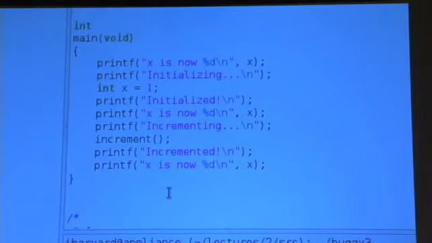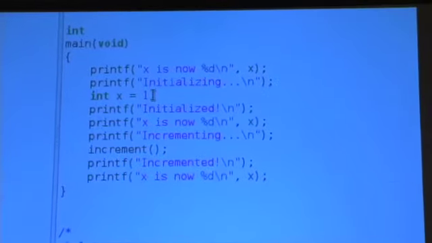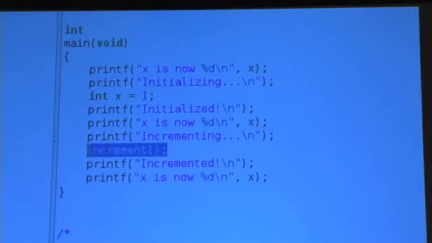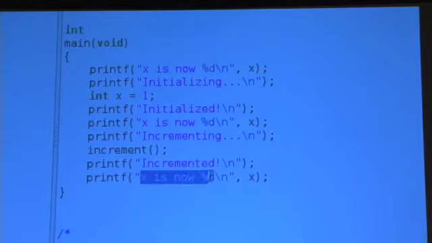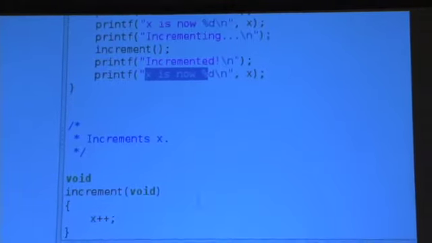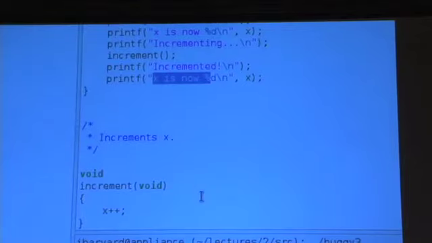So look at main here. I've got an int x gets 1. I then claim initialized, because I've initialized it to 1. x is now 1. Incrementing, dot, dot, dot. I call the increment function, not even passing in a value here, incremented, and then I claim it's some new value. So if I look now at increment and I try to do this, will this work or not work? So no, and what's the short answer? I'm trying to do x plus plus inside of increment, but it's a void function, which means it has no output, it doesn't return anything, but more worrisomely, what else is also buggy here? Yeah?